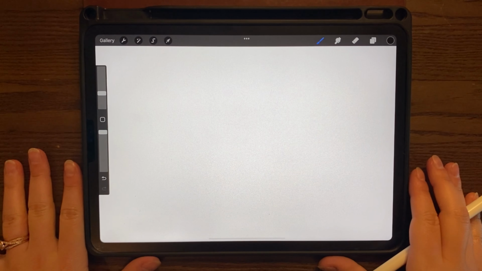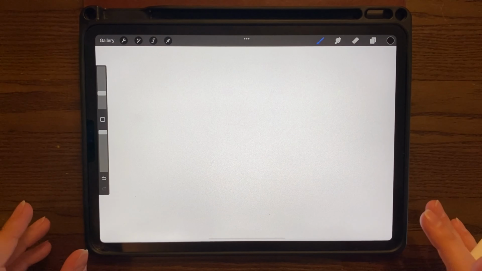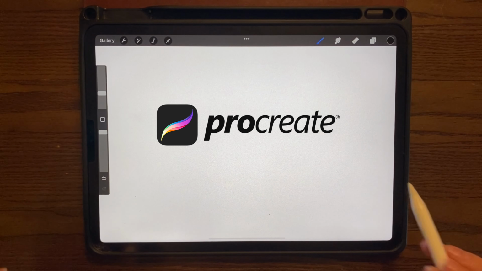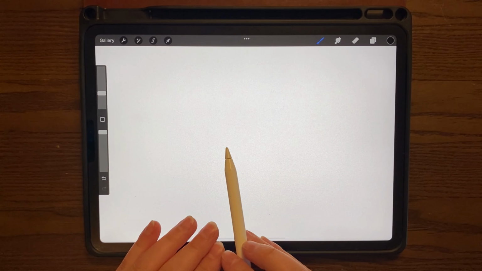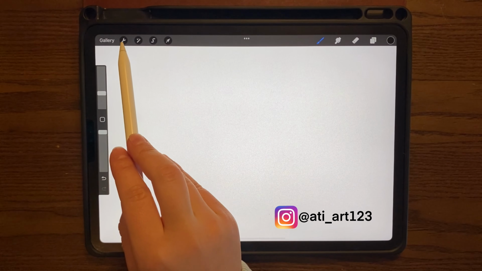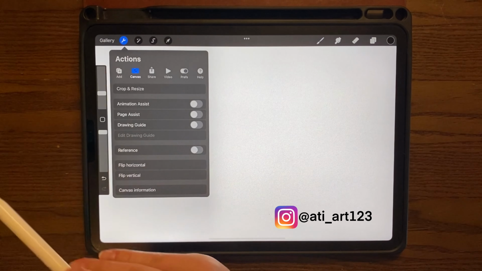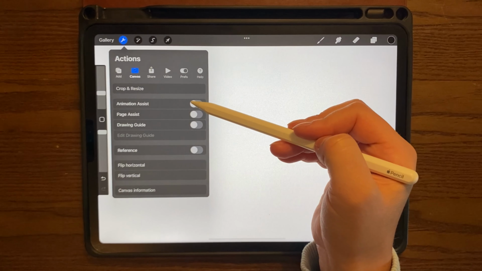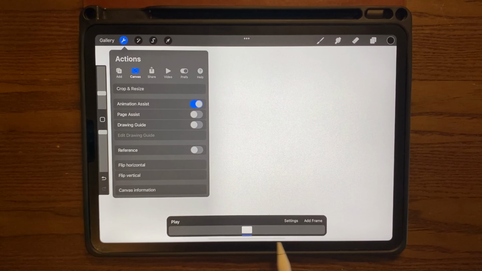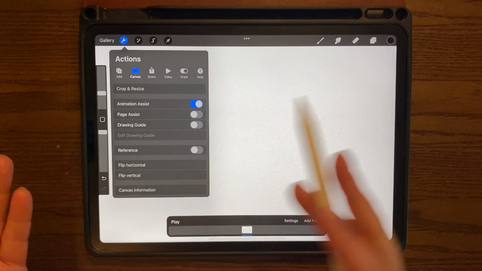In today's video, I'm going to walk you all through how to create a short and simple animation in the app Procreate. So before I get started on that, I'm just going to show you how to even get to the animation side of Procreate. You're going to do that by clicking this little toolbar up here. There's a button over here that says Animation Assist. You just tap that on so it's blue and this little bar will pop up on the bottom, and you are now in the animation side of Procreate.